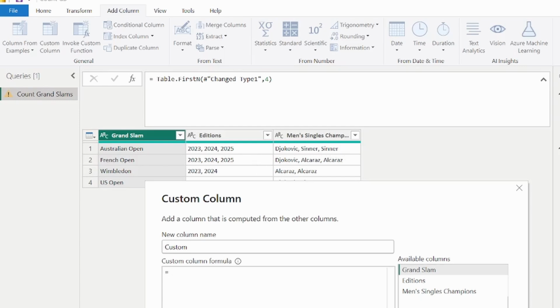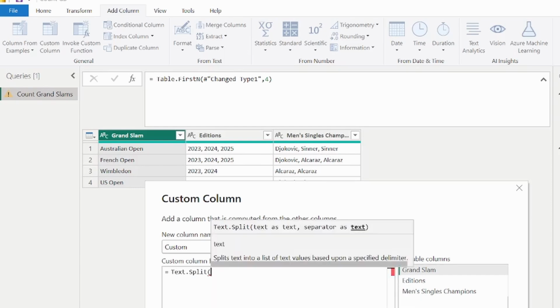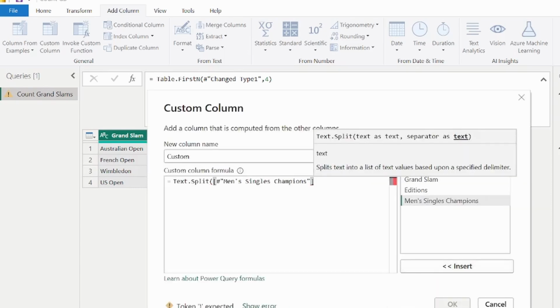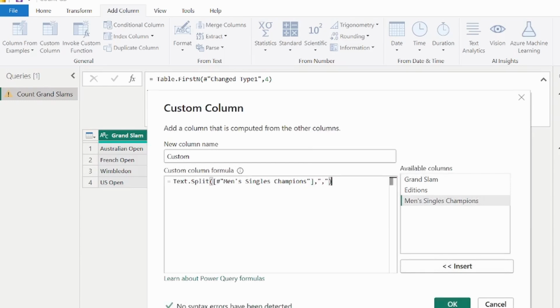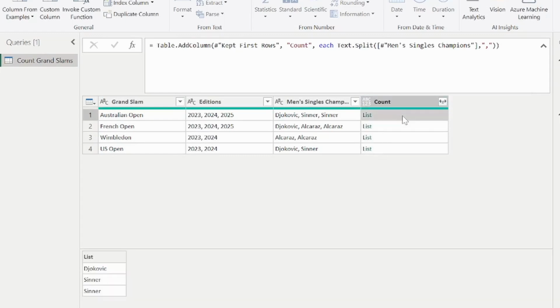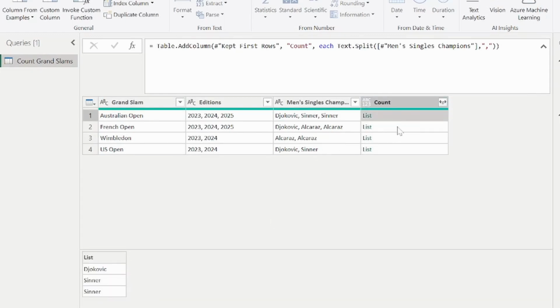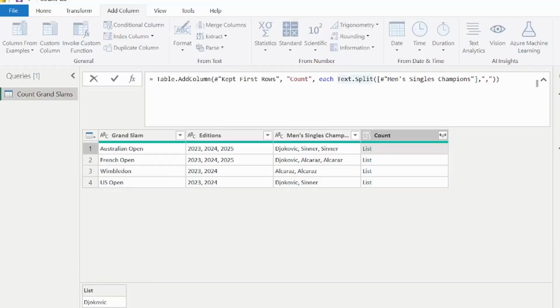So let's type in text.split. We'll open a bracket and add men's singles champions column over here like this. And for the separator, we'll add comma like this and close bracket. We can also name the new column name instead of custom, let's say count, and we'll say okay. Now you see it has returned us a list in each row where we have all the winners for that particular row. Now all we need to do is add list.count in front of text.split.